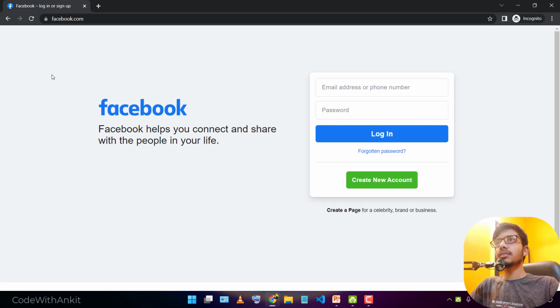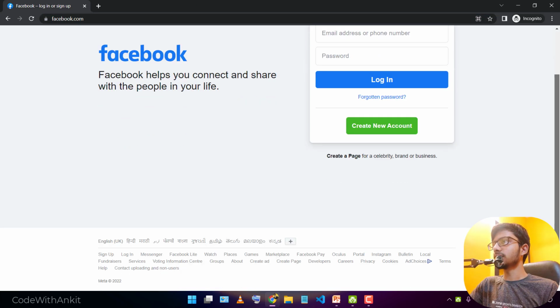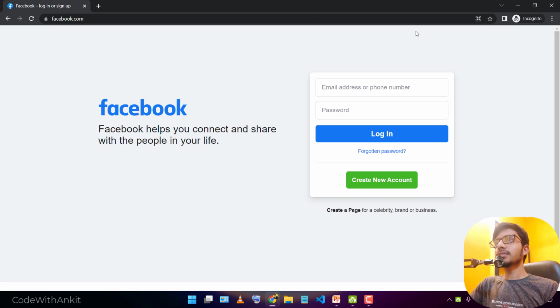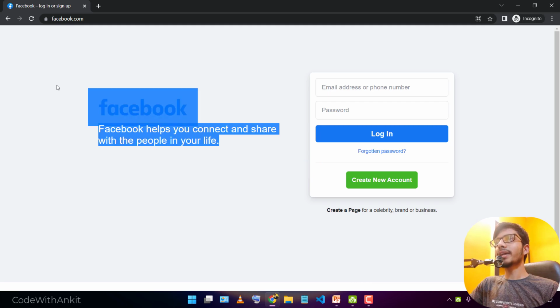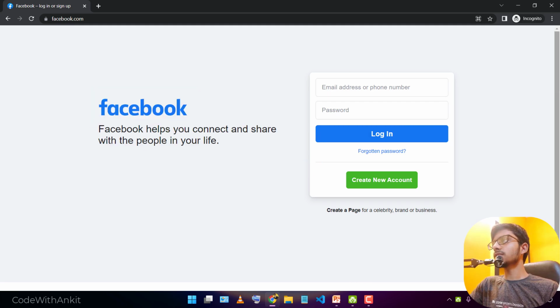You can see this is facebook.com. I have opened this website, and this web application's layout is now loaded on my screen. Whatever you can see in your browser, this whole thing is a part of the front end, the front end of your screen.